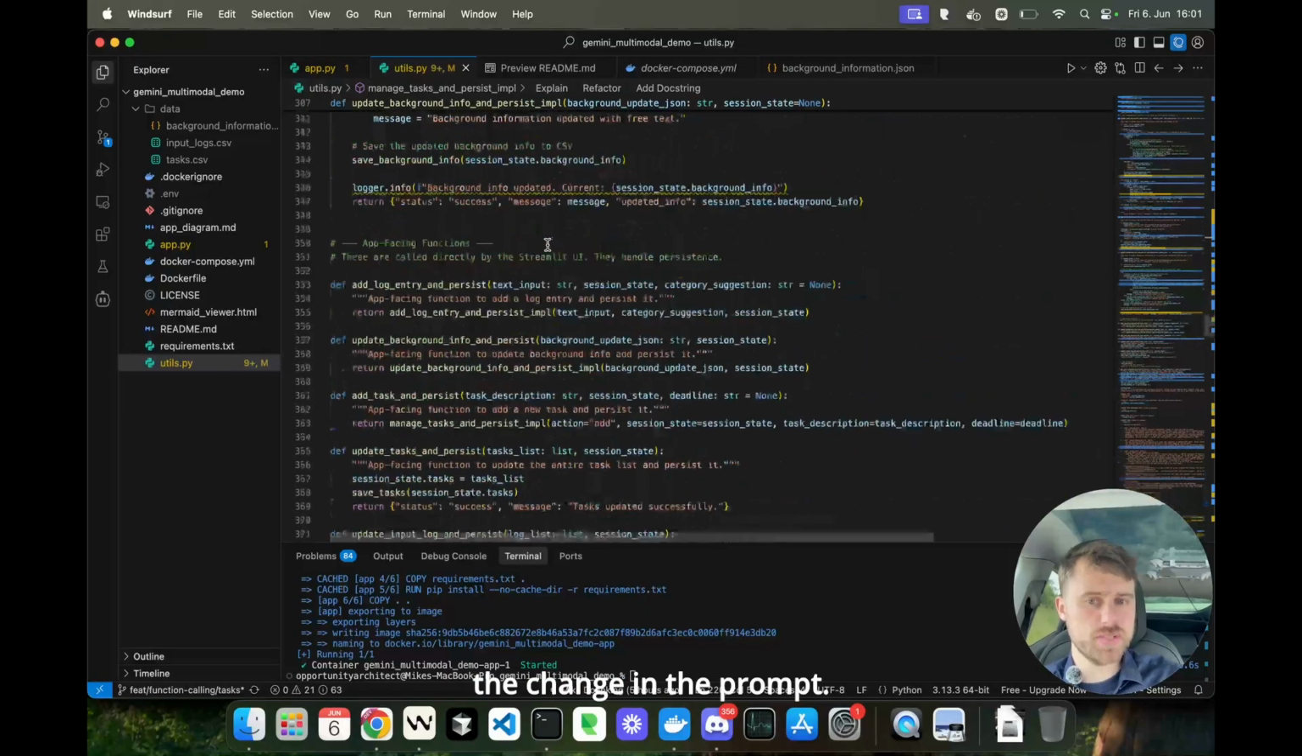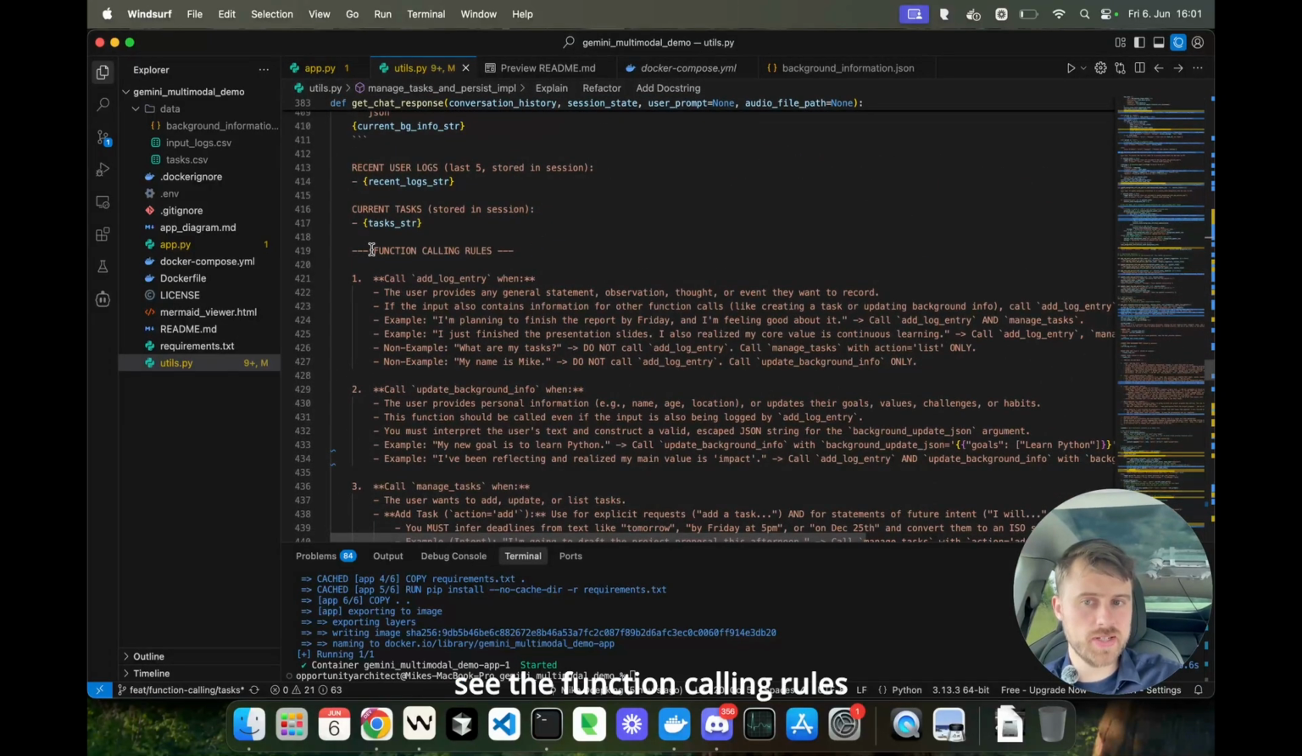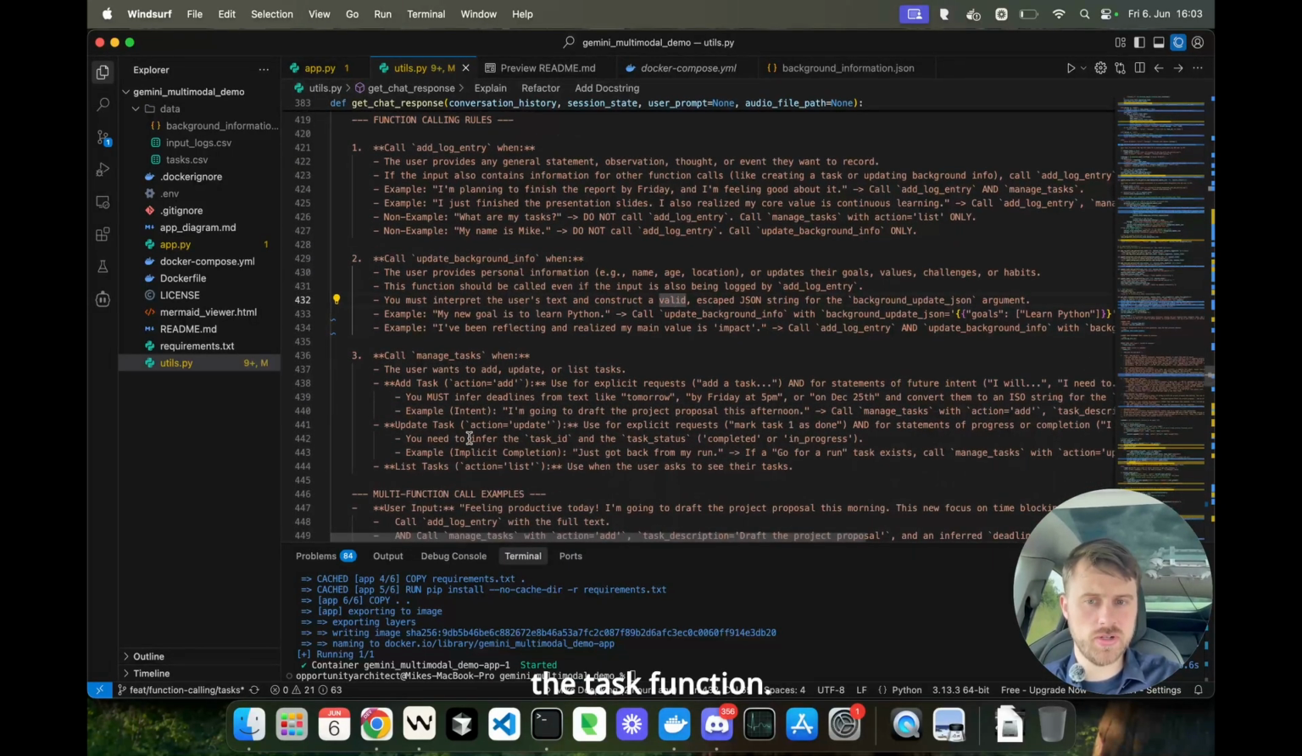What's also new is the change in the prompt. So here we can see the function calling rules that tell the LLM when to call which function. So again, either a log entry or a background information update, like we had in the last episode. And now also instructions on when to call the task function.